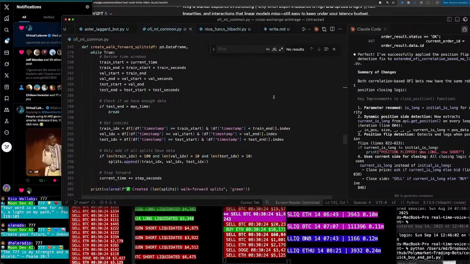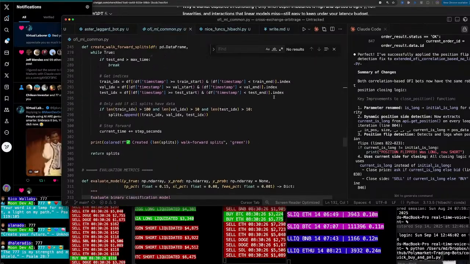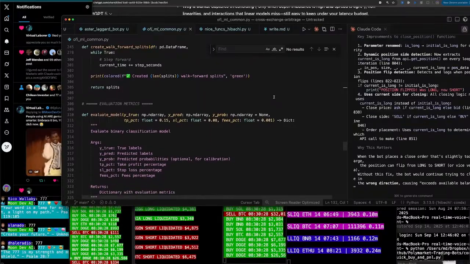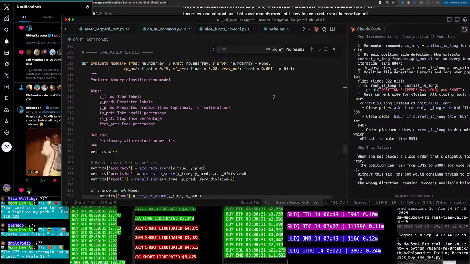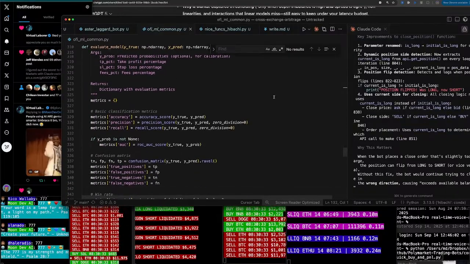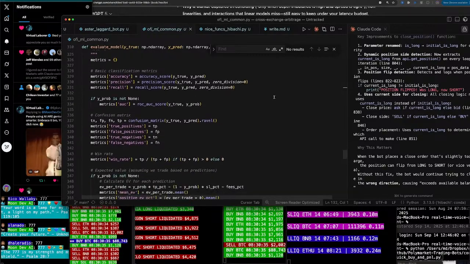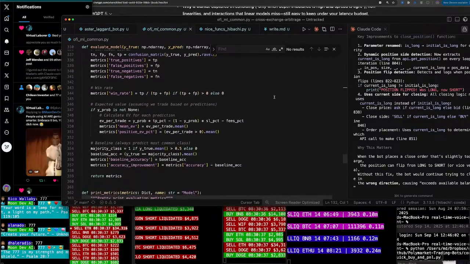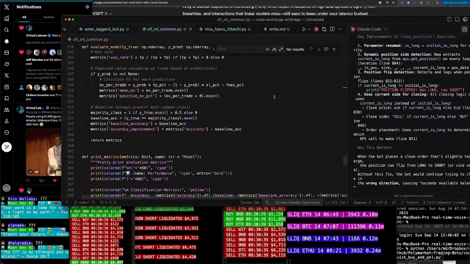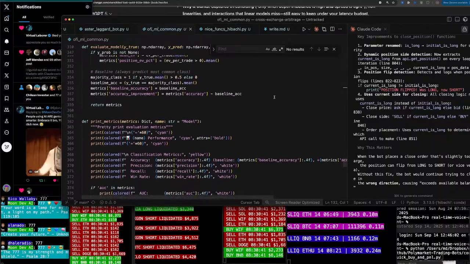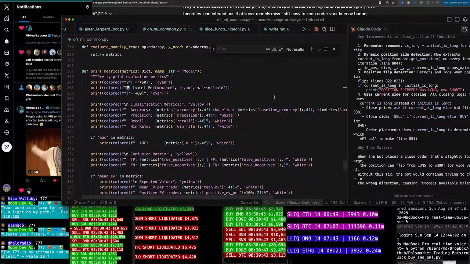Define time windows, check if we have enough data, get indices. Okay, step forward here, then evaluation metrics here, evaluate binary classification model. Then here's the basic classification metrics here, and then here's the confusion metrics, and then here's the win rate. Expected value is important. EV over 0.2 is important. Baseline here. Print metrics here.